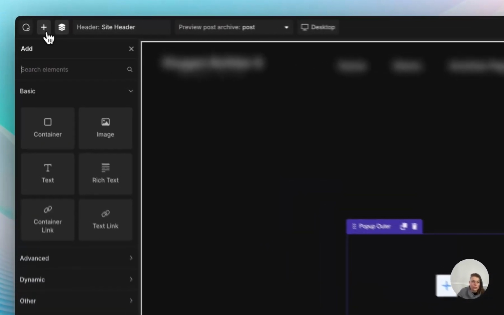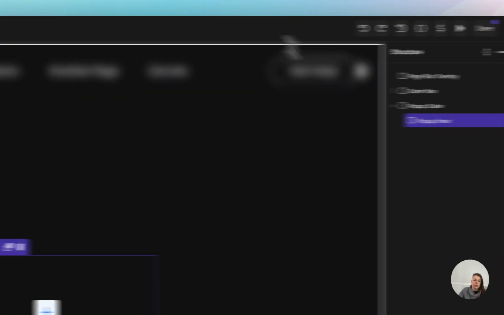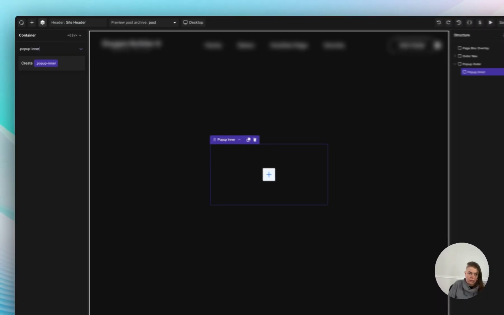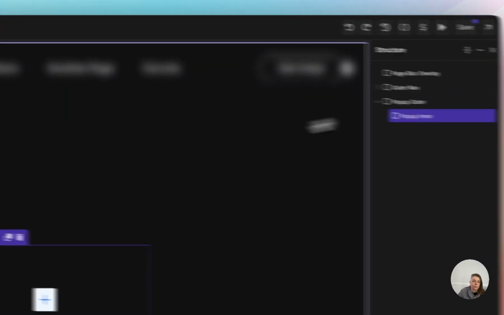I'm then going to add another element inside this, and I'm going to call this Pop-up Inner. And again, I'm going to add a class with the same name. If you're only adding one class to each of these elements, you don't necessarily need to rename them in the structure panel because they will show the first class name. But if you're likely to add multiple class names and you're not sure on what order things are going to go in, then it's probably easier to rename these so that you know what everything does.